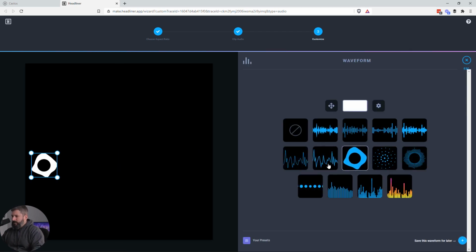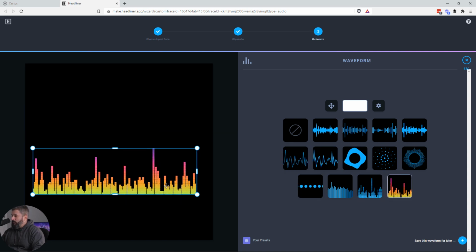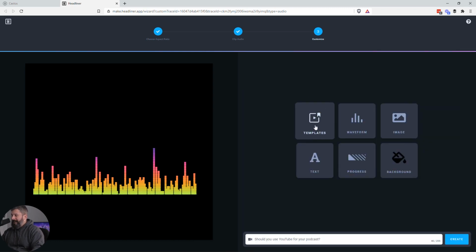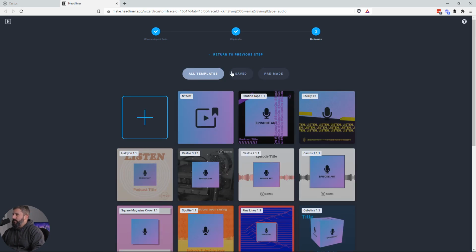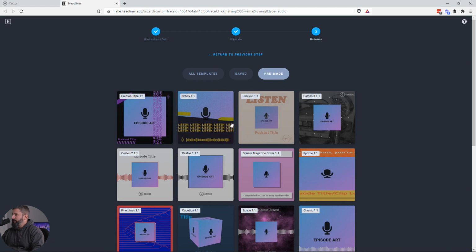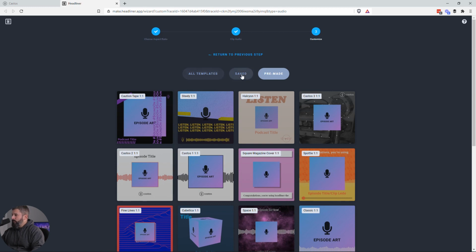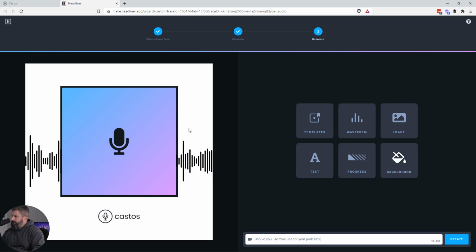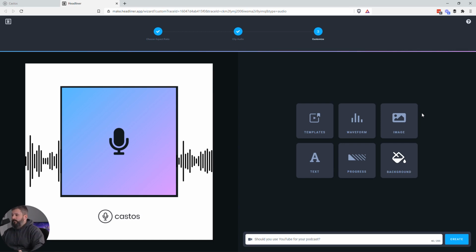So you can build it yourself. You can start from scratch. You can play with the different waveforms that they give you, which will be animated when the audio clip is playing. Or you can do what I like to do, and go right over to the templates and pick a template that is already created for you. So you can use pre-made templates that already exist, or you can reuse ones that you've already created. So let's just go with this one. And there it is. You can put your cover art right in the center if you wanted to. Change this with an image that you want to upload from your computer, or a logo or something like that. Sky's the limit with the creativity here.